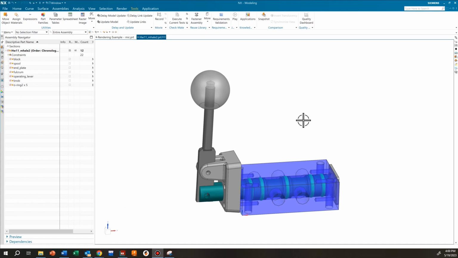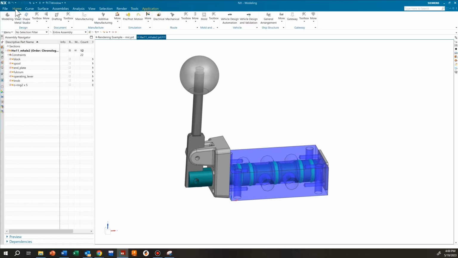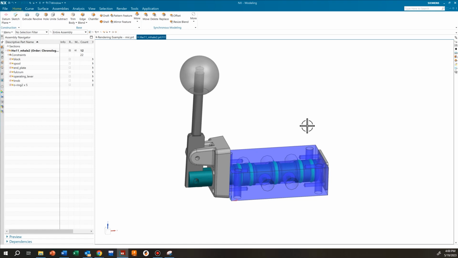First, we're going to look at the valve assembly that we have made before. So we're still in the modeling application, and essentially what we want to do is change the colors of our parts to look like how they would, and we want to just clean up our surface a little bit so that we can get a good image.